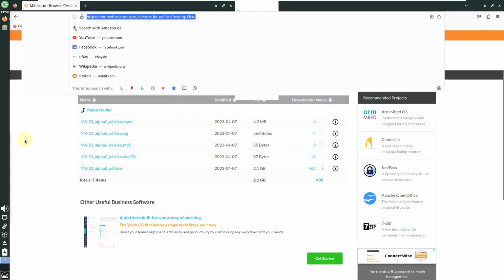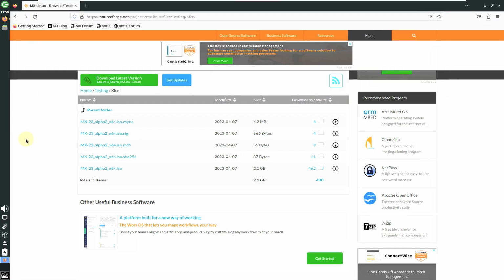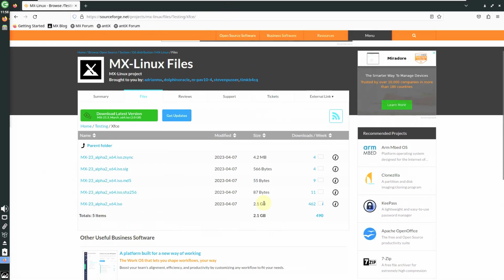This is pretty big. Instead of typing all this HTTPS, all this stuff, since the URL is pretty big or lengthy, type in the search term instead. And here is the ISO file. The file size is around 2.1 GB, and already 462 people have downloaded this.